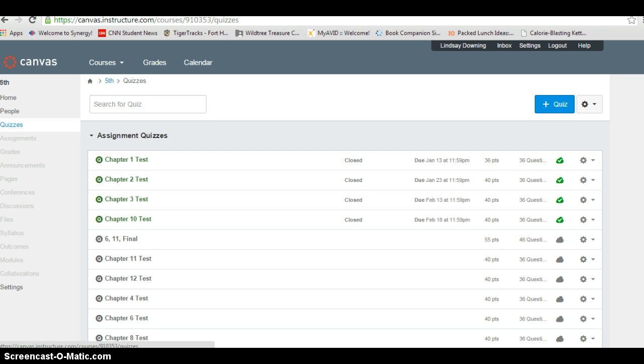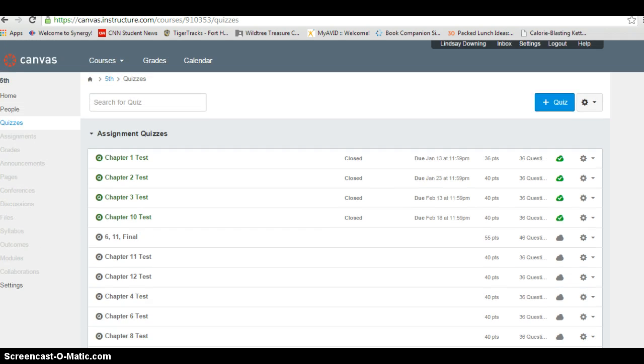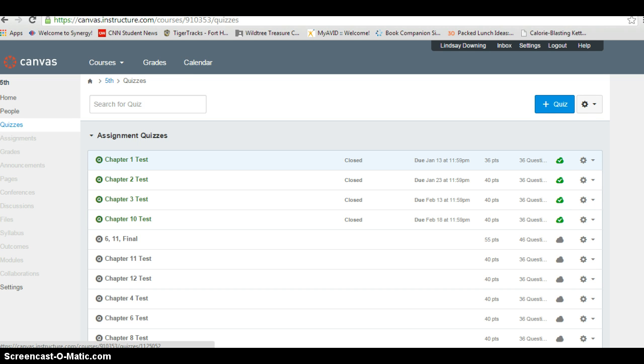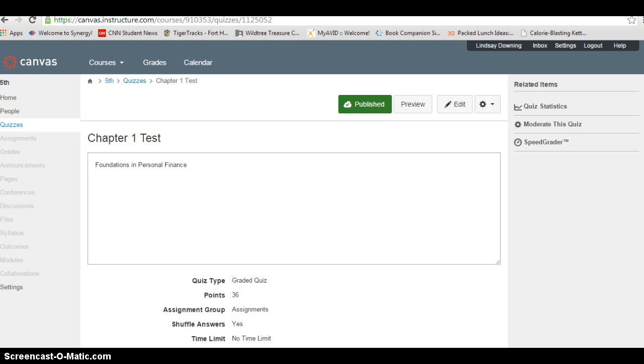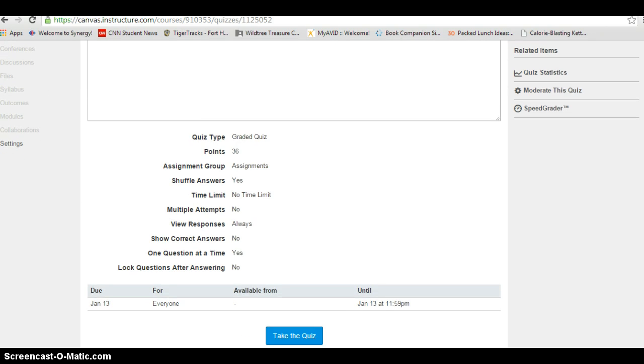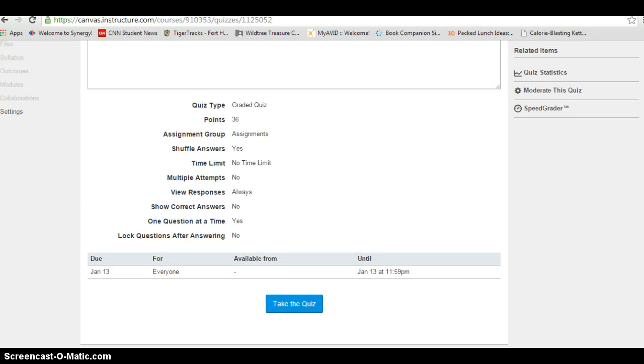so I have my test for the semester in here. If I click on chapter 1, this is where you can see how many points your test is worth. So I could have entered all my questions and chosen a point value for each. I always set it to shuffle their answers. I don't give my kids a time limit. They cannot have multiple attempts. They can view their responses. And I do 1 question at a time, like I said.